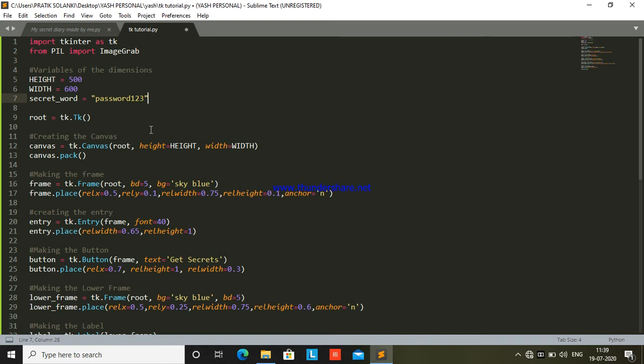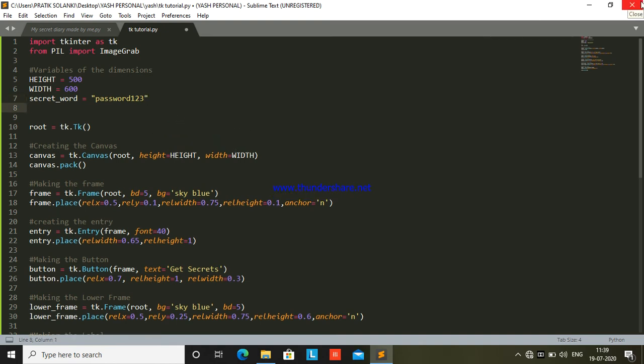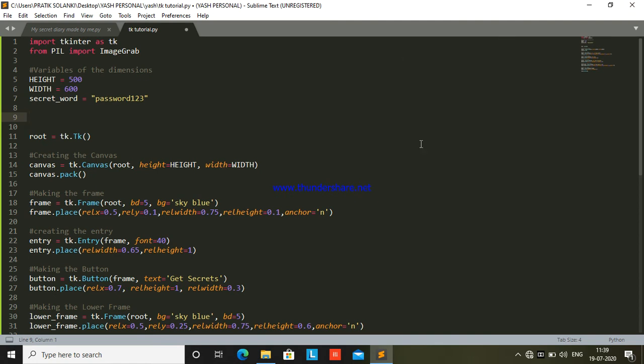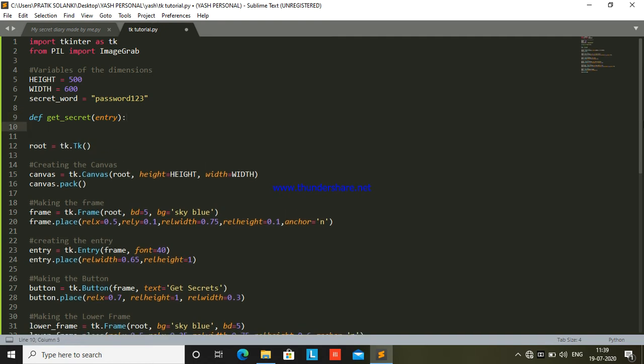And now let's actually do this. This is going to be a little bit difficult. If you are a beginner, you might stumble a little bit on this, but don't worry. We are going to create a function called def get_secret, and it's going to be passed a variable, entry. And now what we are going to be doing is typing out, what do we type?